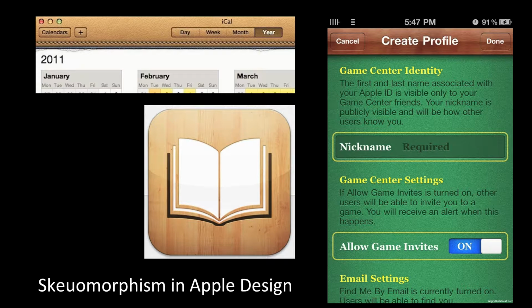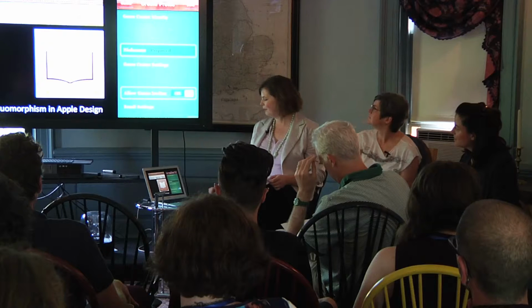That's very skeuomorphic. The wood in the icon of the book itself, a kind of obsolete form in a digital world. The green felt that would be lighting the Game Center, almost like a billiards table.